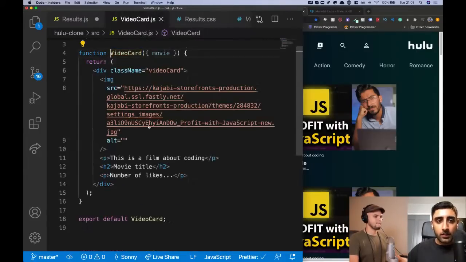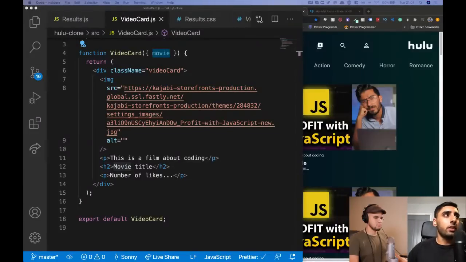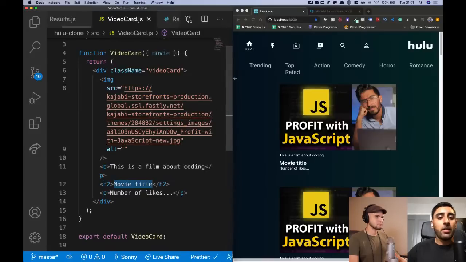So jump inside a video card. We need to save that. Jump inside a video card and we get the movie here. Now we can actually do some clever stuff. We can go in here and, for the movie title, rather than just saying movie title, we can actually go ahead and do the following. Firstly, let's change the images, right? Because the images are going to be the most apparent thing to change.